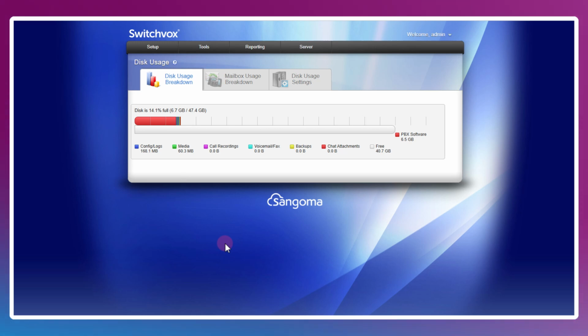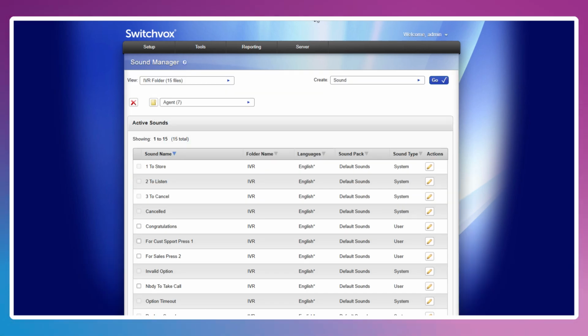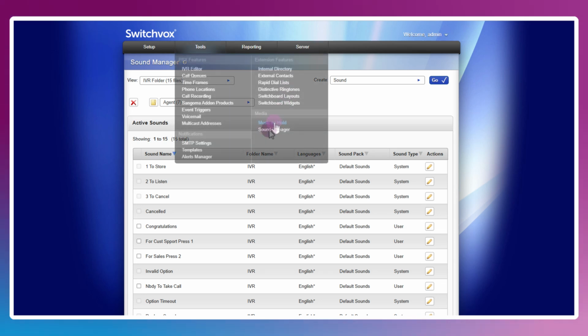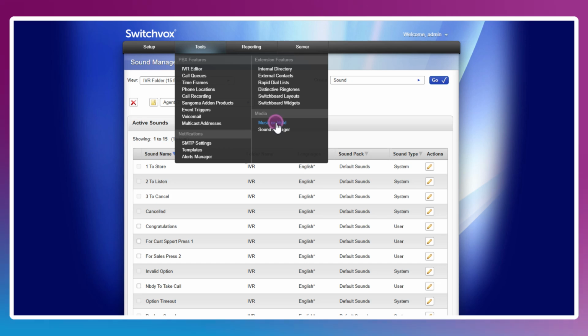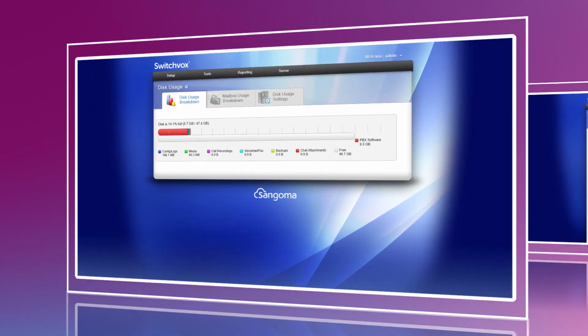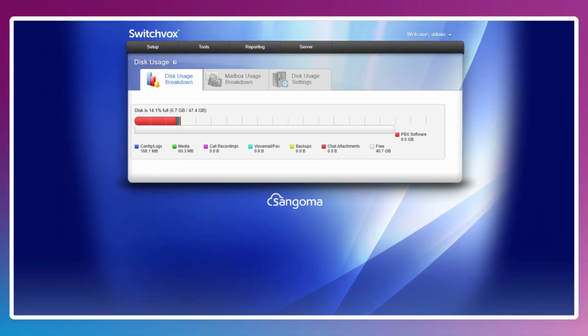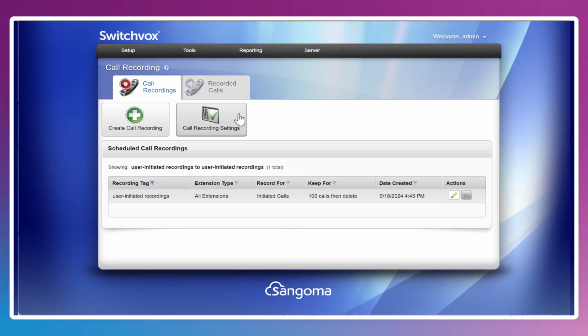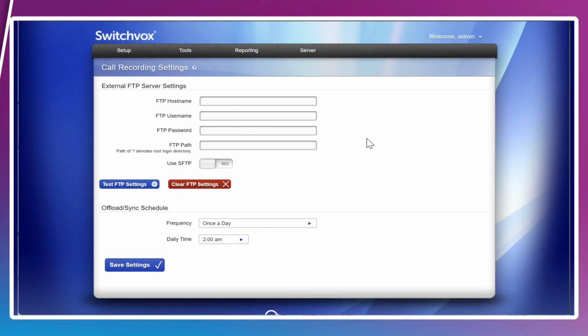Now, there are some defaults. You may add different language packs and different custom recordings as you go, and of course, different music on hold. Therefore, this is relatively easy to manage under the sound manager, where we can easily remove any non-system recordings that we've added. Of course, under Tools, Media, and Music on Hold, we can do the same for the music on hold. Call recordings can easily consume the most disk space. The solution to that is FTP backups, which is covered in the media management video later in this series.